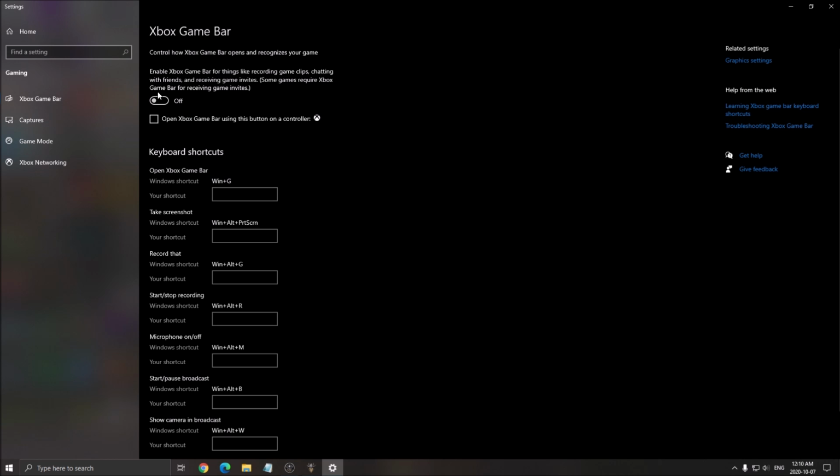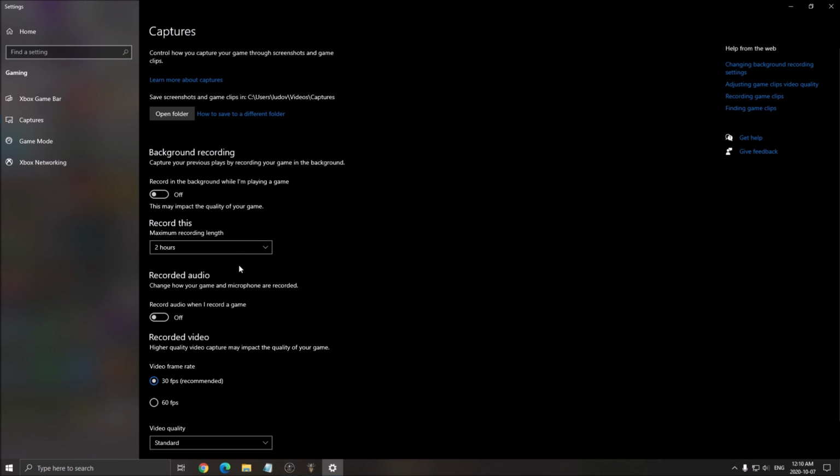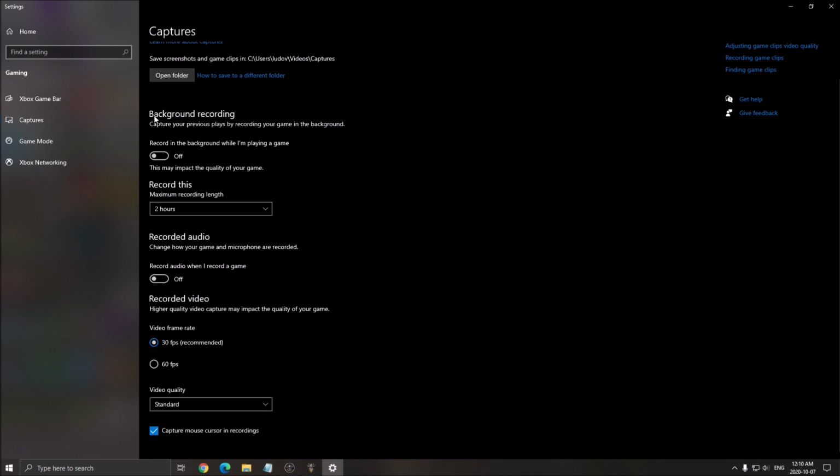The Xbox game bar, make sure that you disable this and make sure that you disable all those capture things, background recording and recorded audio.